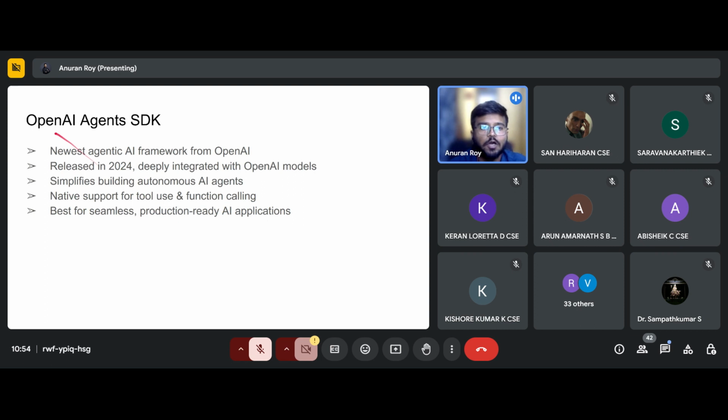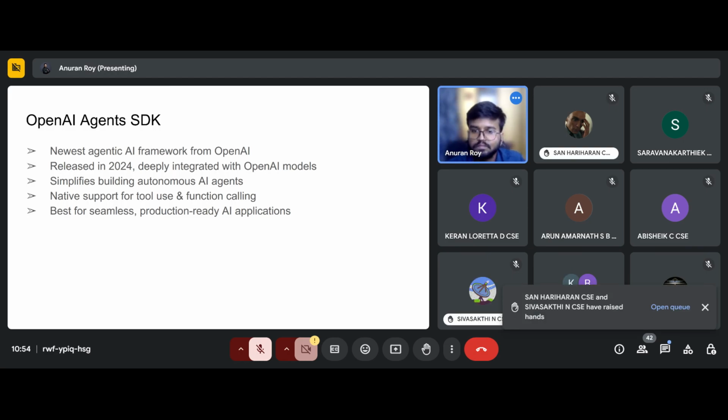Then coming to the latest. How many of you have heard about the OpenAI Agents SDK? It has been released just this week itself, probably just Wednesday and Thursday. Oh, nice. You guys have a pretty updated timeline here.